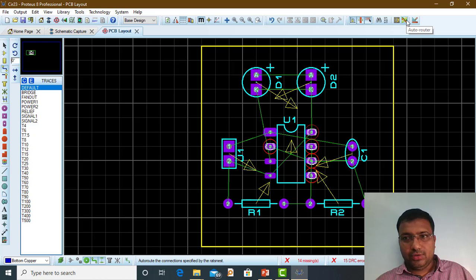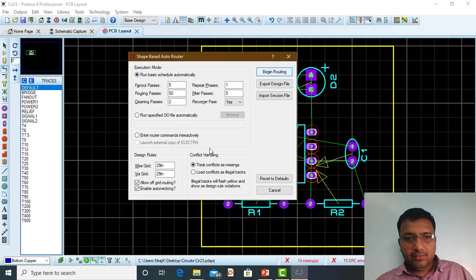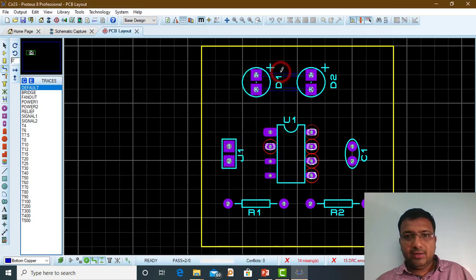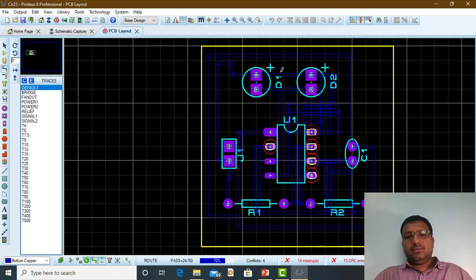And then go to auto router. Here it is, the auto router symbol is available. We'll start begin routing. Here it is wire grid and wire grid. Once you start begin routing, it will automatically generate the routings.